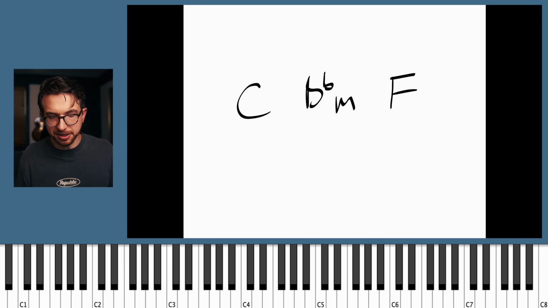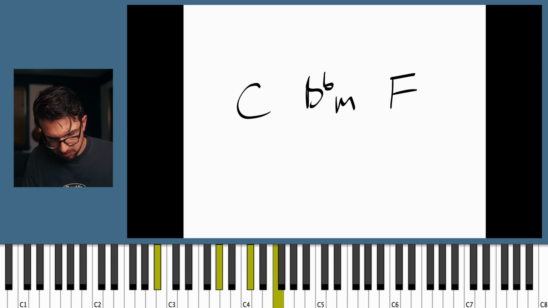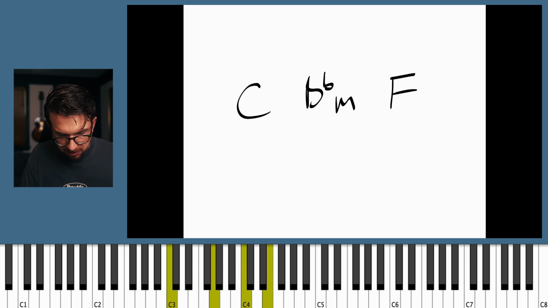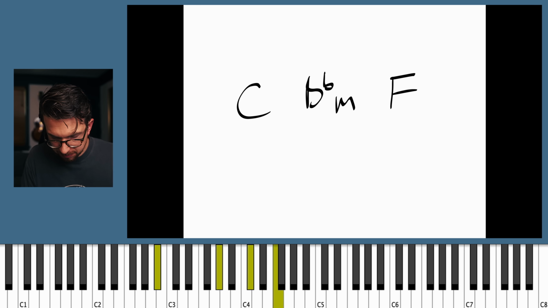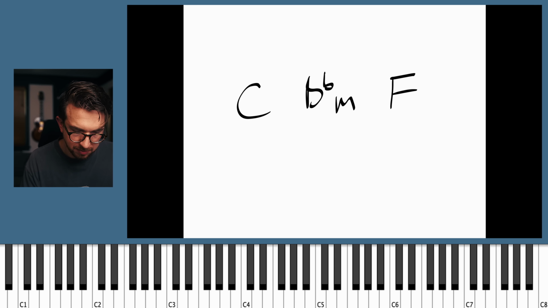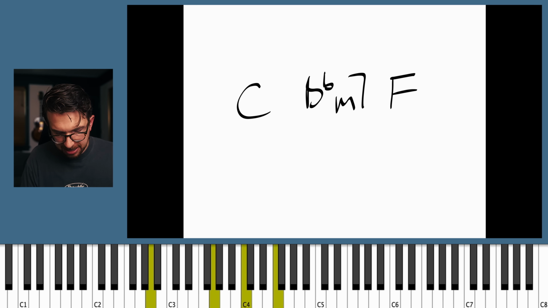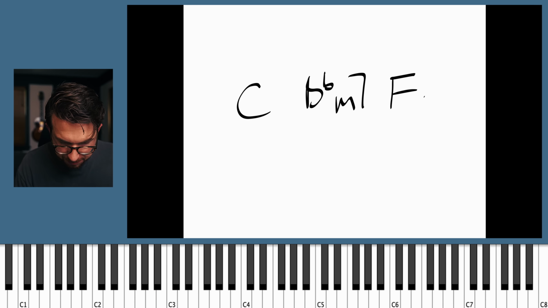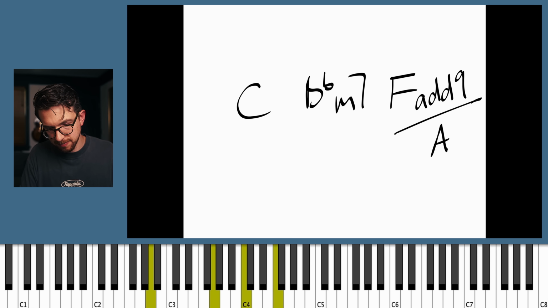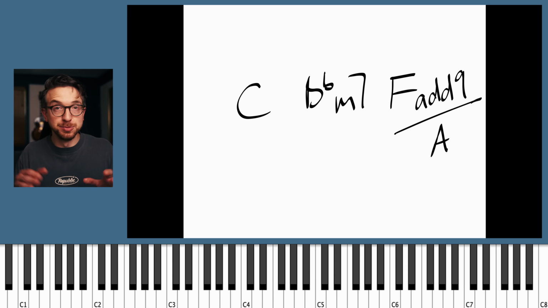But I want to smooth it out a little bit. Let's experiment with some extensions, alternate bass notes, just like we did earlier. That's nice. So that's C major going to a B flat minor 7, going to F add 9 over A. That's nice. All right, but there's more we can do.